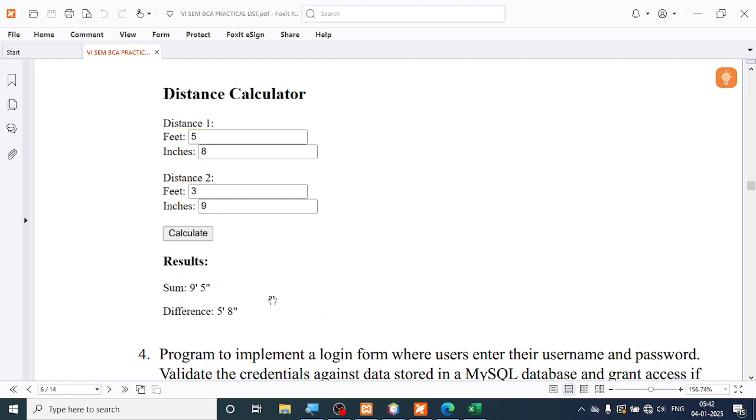Now let's try to get some analogy between feet and inches. When we say 1 foot is equal to 12 inches, you must remember that. That means the inches value you are typing here cannot be more than 12. If there are 12 inches, then you have to carry 1 to the feet.